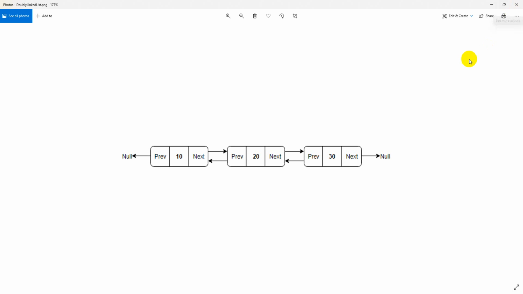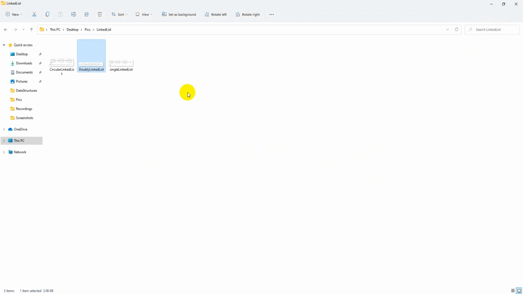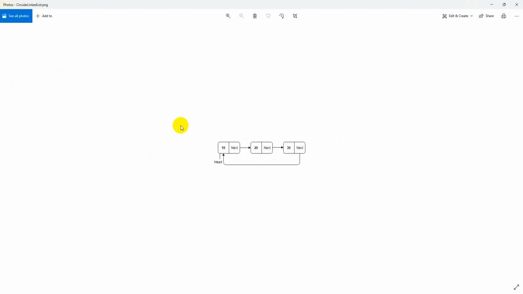And we have one more, the circular linked list. These two will get connected, so the last element and the first element will get connected together. That is going to be called a circular linked list. You can see the next element will be the address of the first one, so then it is going to be a circular one. That is the reason we call it a circular linked list.